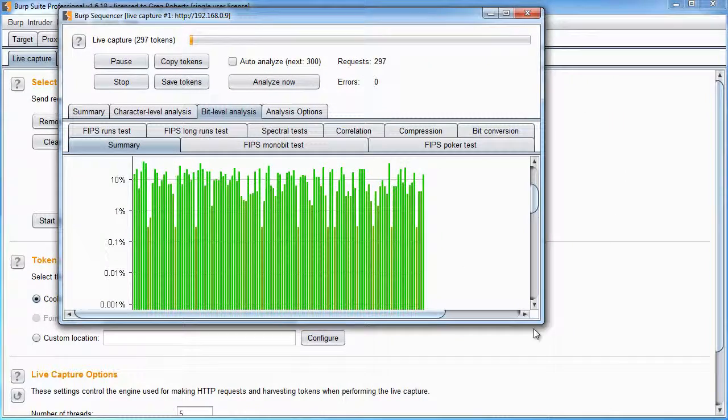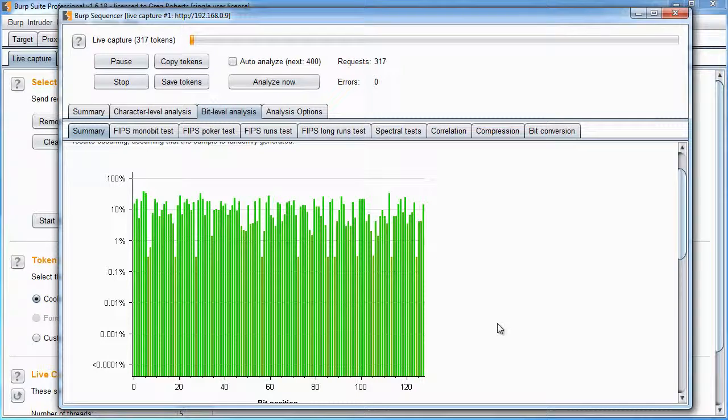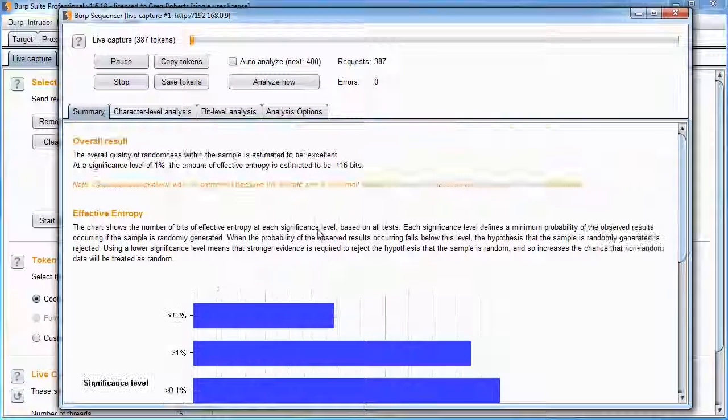And let me actually expand this so you guys can see a little bit better. So there you go. That's the basics of how to use the sequencer and why you would ever want to capture these session IDs or secret tokens. And in the next video, what I'm going to do is I'm going to show you guys all of the different settings and actually what all of this stuff actually means.